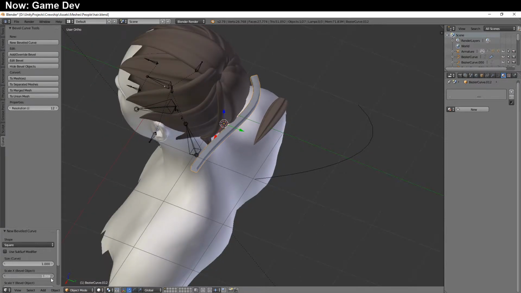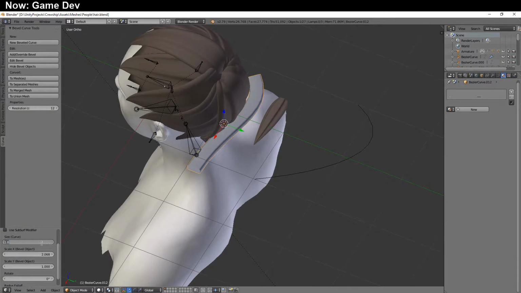And we're going to go ahead and just increase the scale X on this so that it's a little bit more reasonable. That might be a little too big. And then decrease the scale Y.